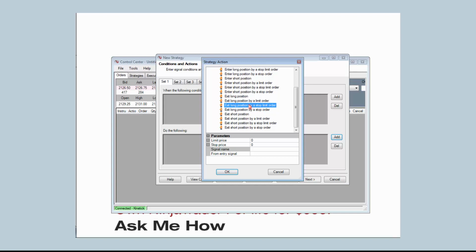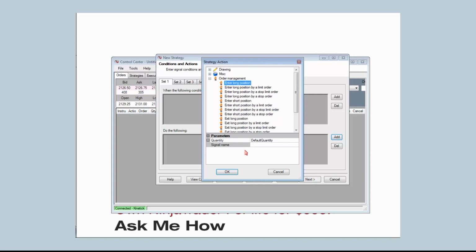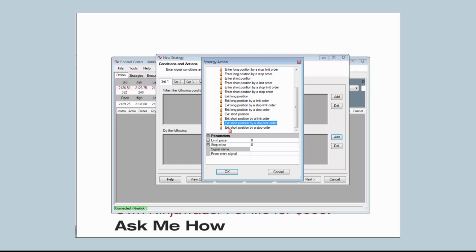One thing you'll notice is, let me go ahead and finish these off. So there's exit long position by stop order. This is a sell stop market order. For exiting short, you buy. So this would be a buy market order, a buy limit order, buy stop limit order, and buy stop market order.